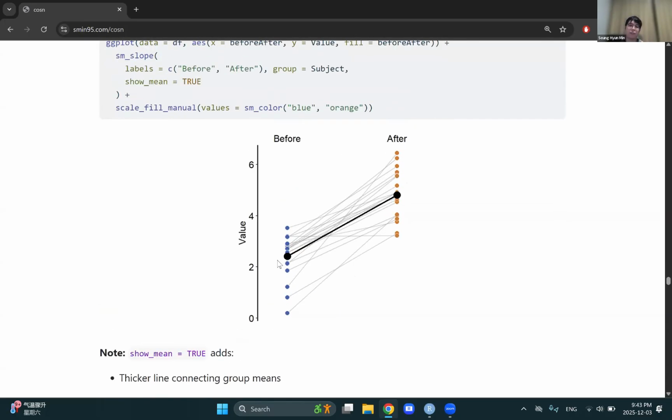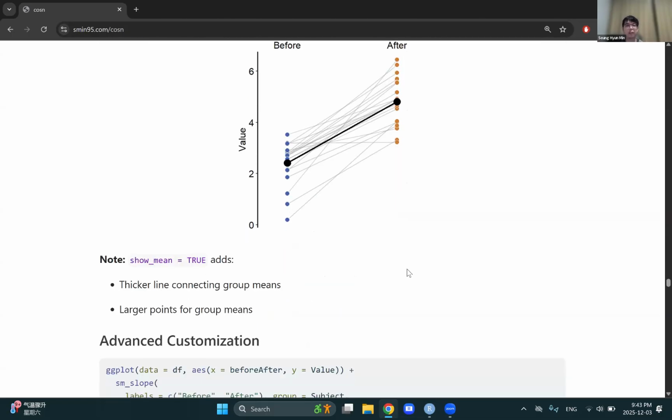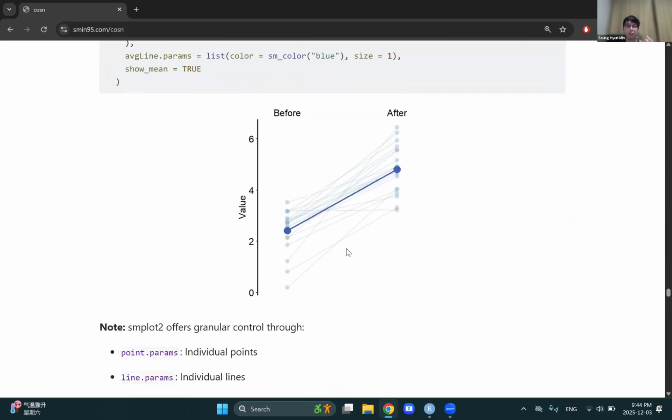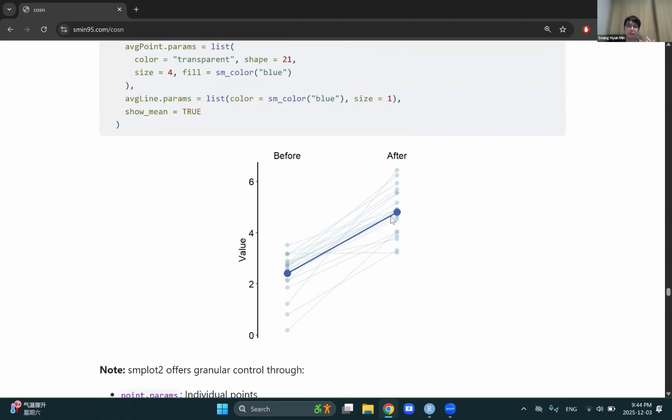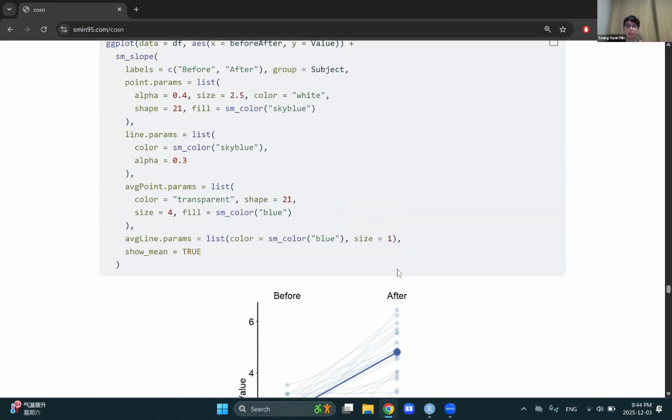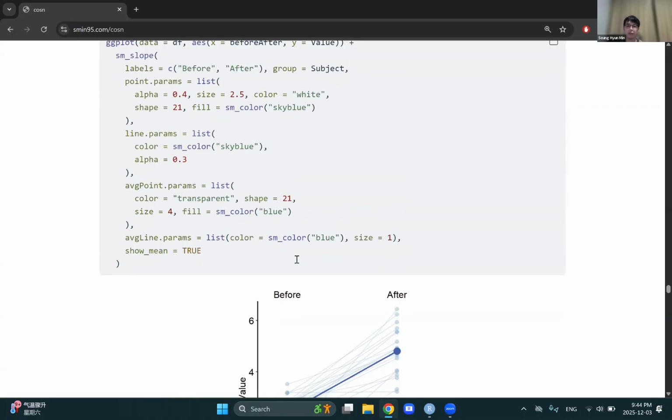We can emphasize this average plot by making it darker, and we can de-emphasize the individual points by making them lighter. So for example, this is what I did. If you just copy and paste this code, you will get this slope chart where there is a dark, strong average plot, and at the back you have these individual points with more transparency. So you can customize in very fine detail using the argument system within the smslope function.